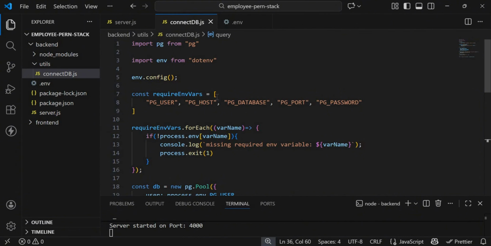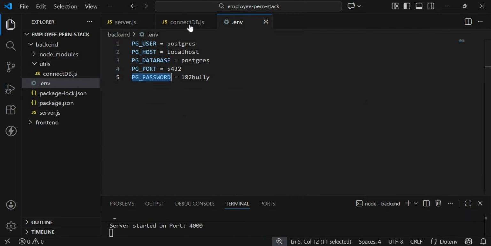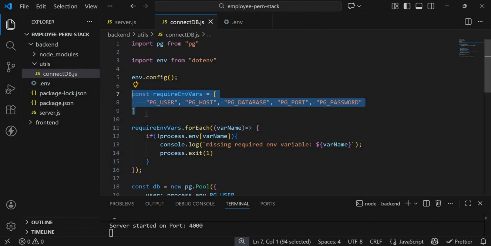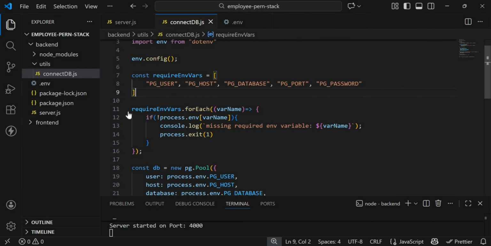So I'm just going to re-explain, kind of go through it, just in case you missed a few explanations. So the first thing we did was to import our PostgreSQL. Next is to import the .env so that we can load environment variables from this file right here. Next is to load the environment variables from the .env file using process.env, and right here we listed all the required environment variables to establish a database connection.